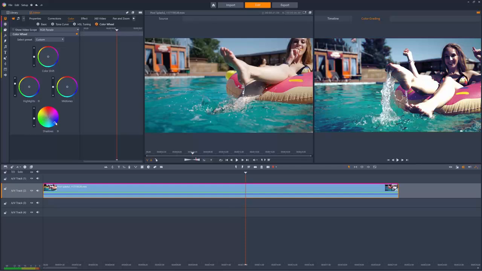So now that you have an idea of the power of color grading in Pinnacle Studio, get out there and make the colors in your next project really pop. But remember, less is often more when it comes to color grading. Don't overdo it unless you are after a really dramatic effect.